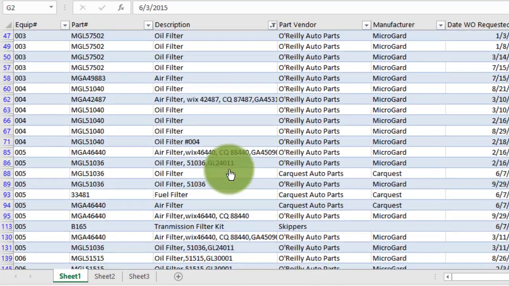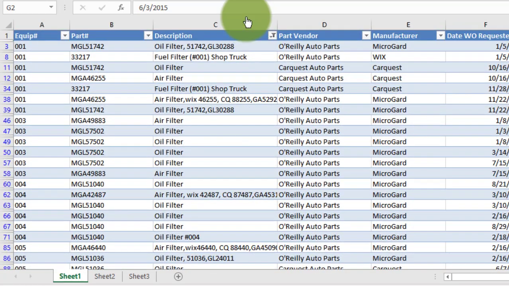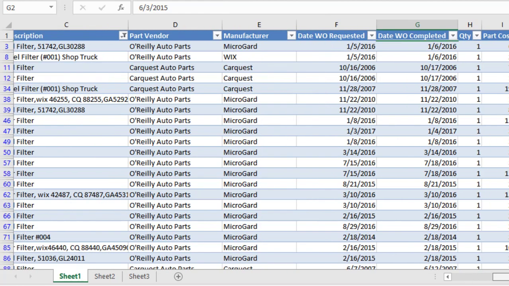Alright, so you can use the sorting and searching and filtering in a spreadsheet for all of these parts in this spreadsheet.